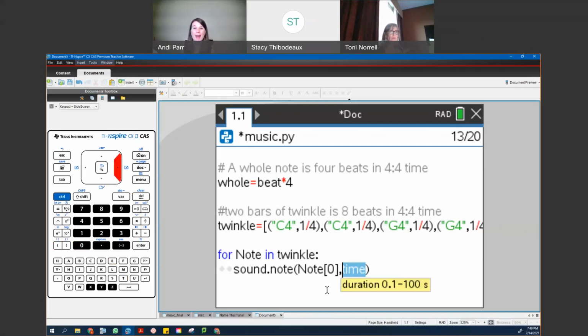And the time, how long? Well, I want it to be whatever that amount of the measure it is. So of what is the whole? This is where I'm going to use that whole, and I'm going to multiply it with my index note, with the first position. Yes, we count at zero, we start counting at zero. So this says this note in position zero for the amount of time in position one. And then we march through it.